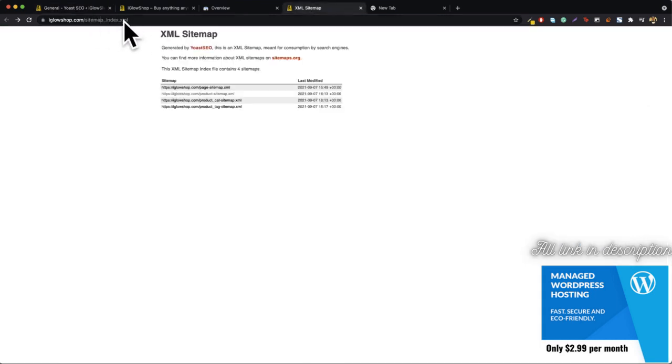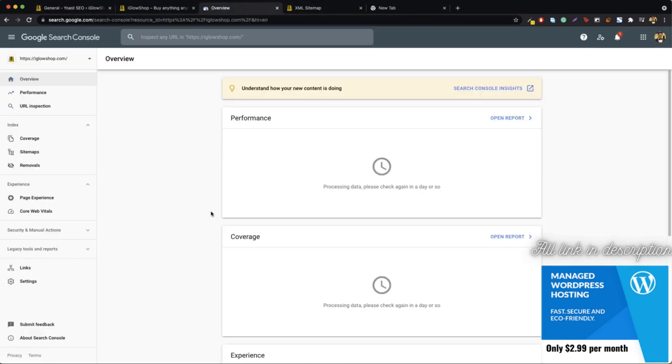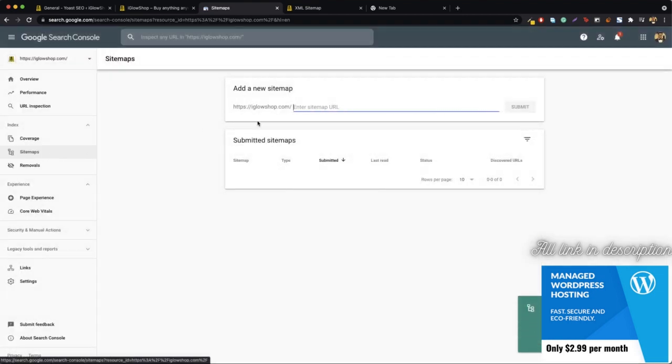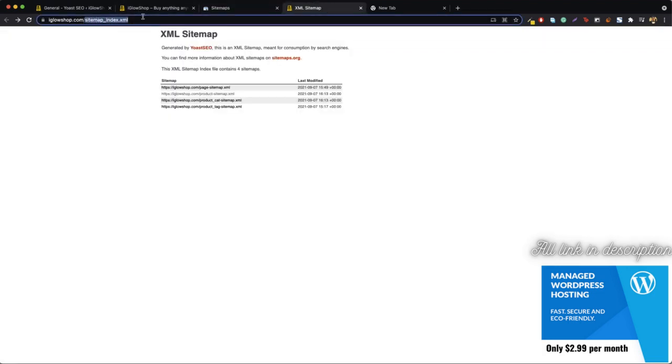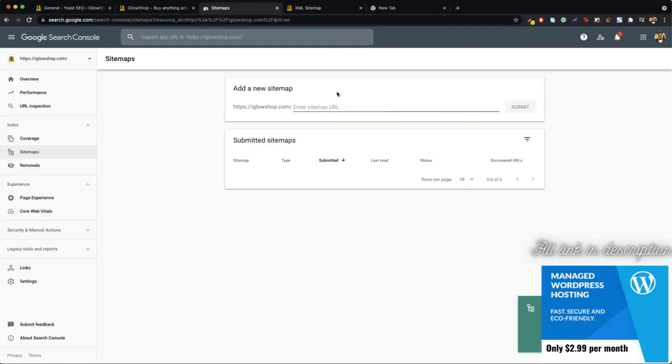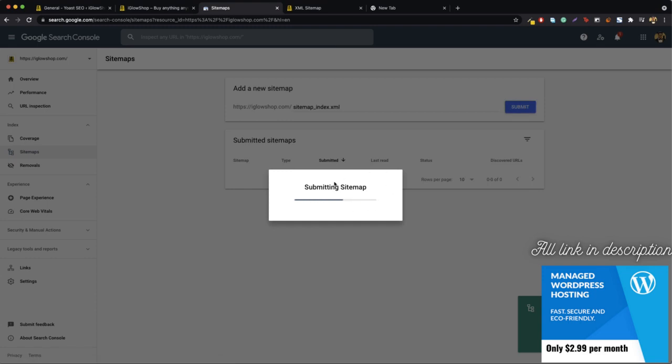So this is actually your sitemap, right? Now what you need to do is to submit your sitemap. So what you can do is click on Sitemaps, and here it says add a new sitemap. Now copy this right here that says sitemap_index.xml, paste it here, and click on submit.